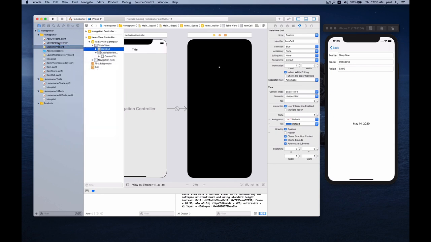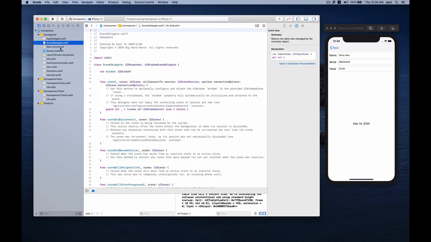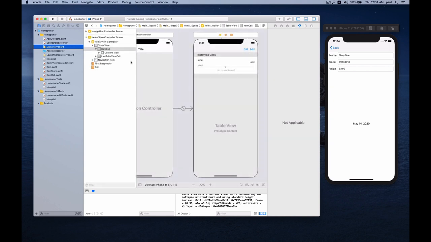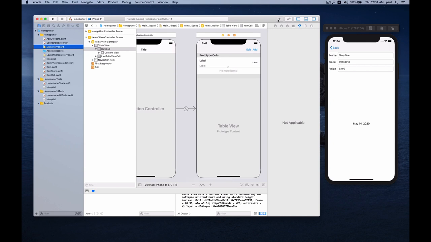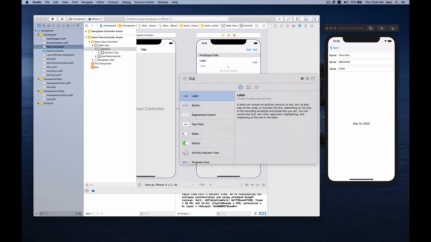In this chapter, you are going to continue working on HomePointer to create an interface for displaying the details of a specific item. The interface that you create will consist of multiple nested stack views, both vertical and horizontal.